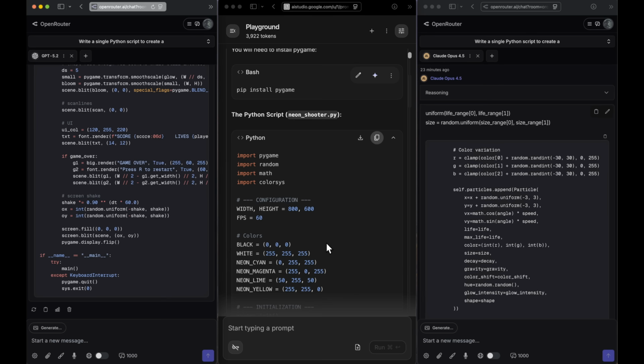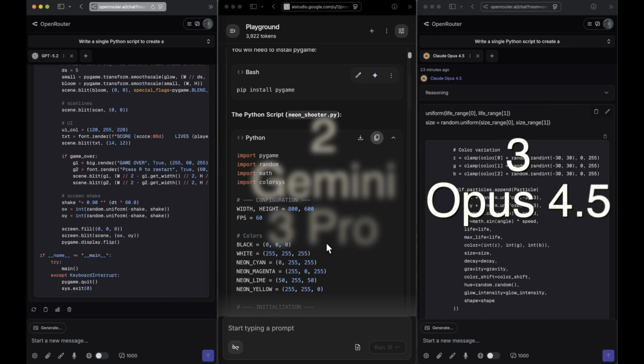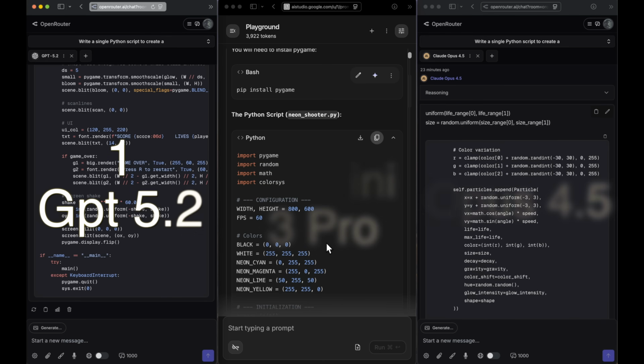So again, Opus and Gemini gave us a very good response, but personally I liked Opus's response. It was actually fuller. So I'll give 3 points to Opus, 2 points to Gemini, and 1 point to GPT 5.2.